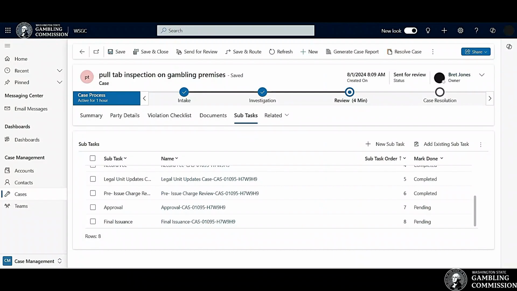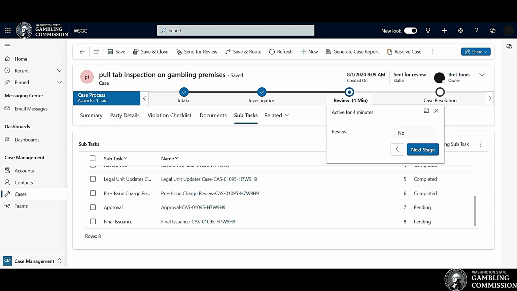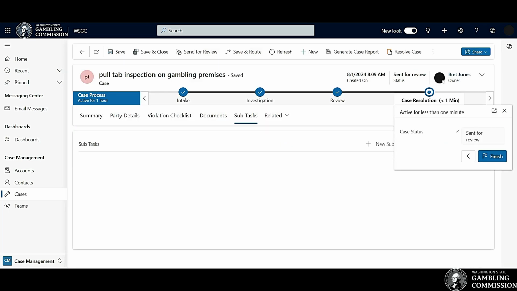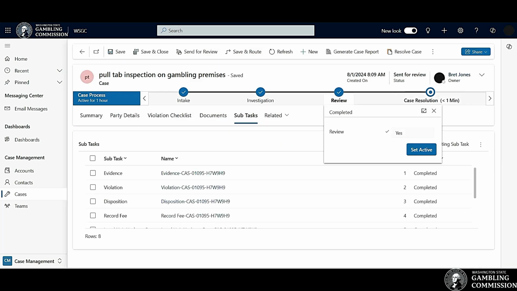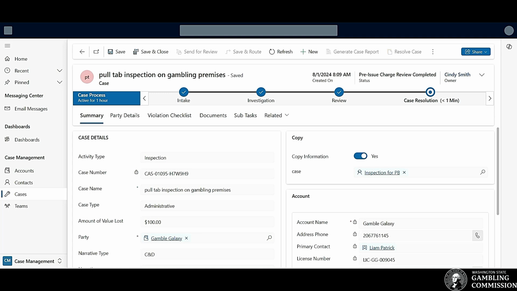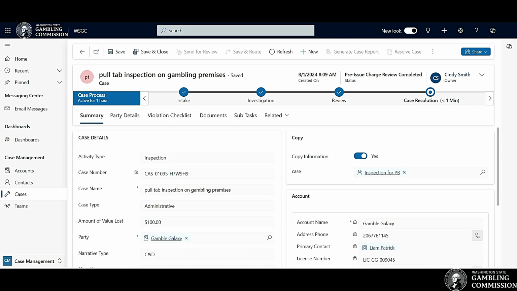After completing the pre-issue charge review task, the leadership staff will mark the review field to Yes in the business process flow. Next, move the business process flow to the case resolution stage. The owner of the record will now change to the director, Cindy Smith, indicating that the case is assigned to them, and case status will change to pre-issue charge review completed.